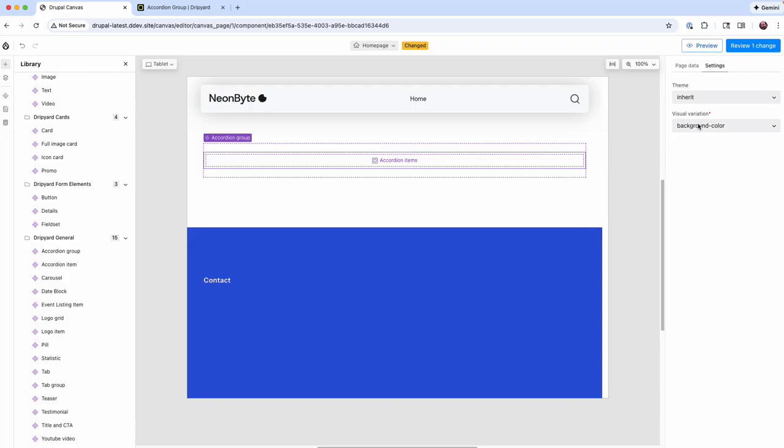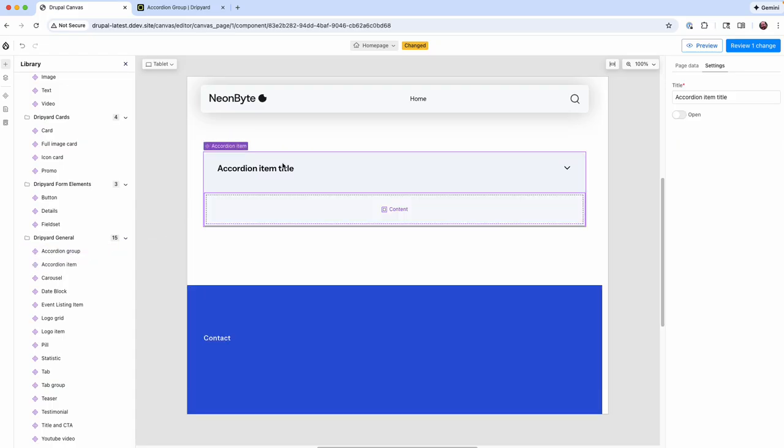It has a variation where you can set the variation of the accordion items, whether it's a background color, and you can also set the theme of it. In this particular case, we're going to use the defaults and then flip them later. So we're going to add an accordion item in here.